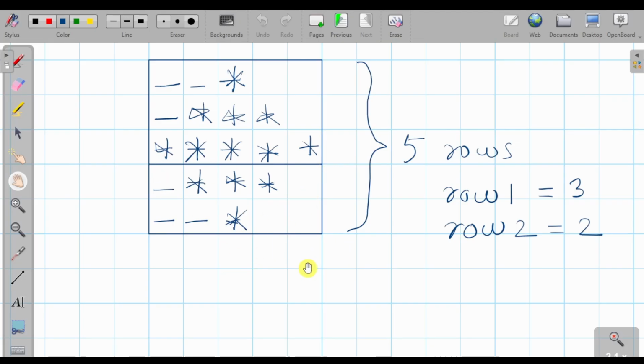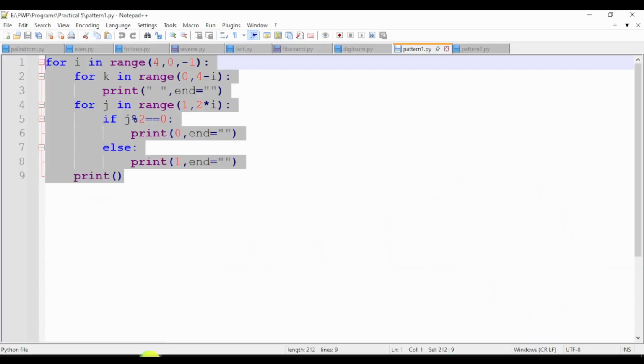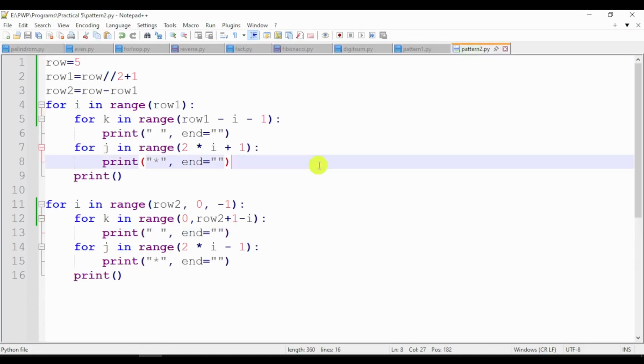So directly moving toward the code. Initially I am taking a row variable and I am assigning it the value 5. Then I am taking row 1 from this 5 value. So how am I taking this row 1 value? I am dividing the row value by 2, which will be integer division, and I am adding 1 to it.